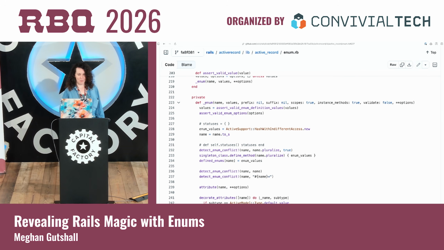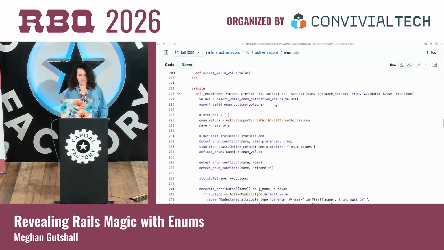Look at this beaut. Name, values, prefix nil, suffix nil, scopes true, instance methods true, validate false, and options. That's a lot. That's a lot more information than we had on the other screen, right? So these are all the defaults passed here. We're going to walk through this.